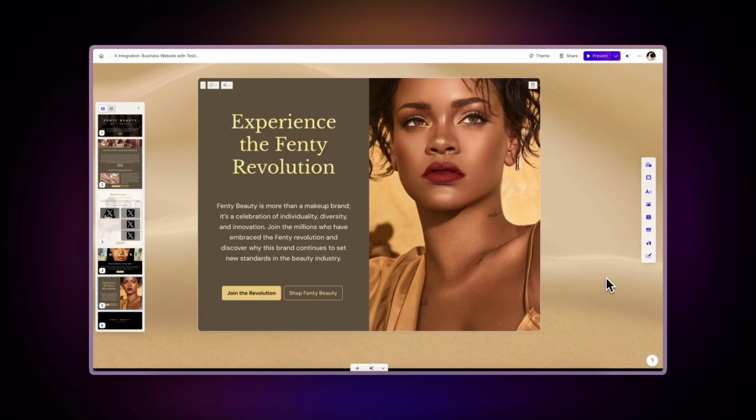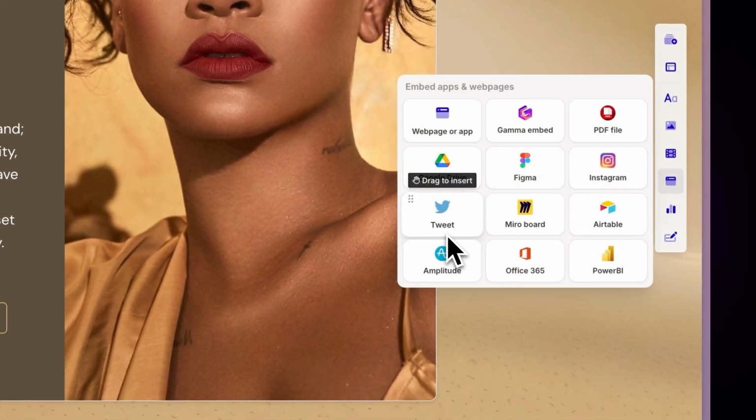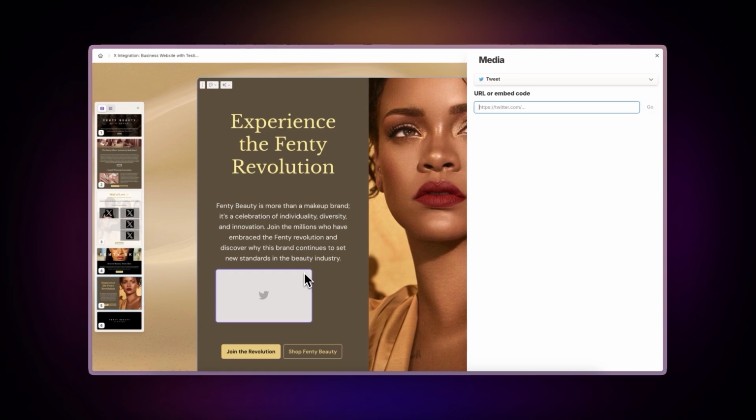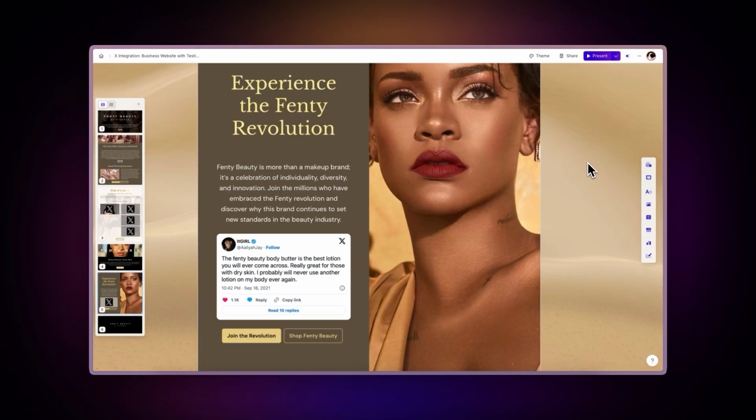Use the Insert menu. Navigate to the Embeds Apps and Web Pages section and find the X option. Drag and drop the component to your desired location, then add the post's link or embed code. Now let's explore how to maximize this integration.